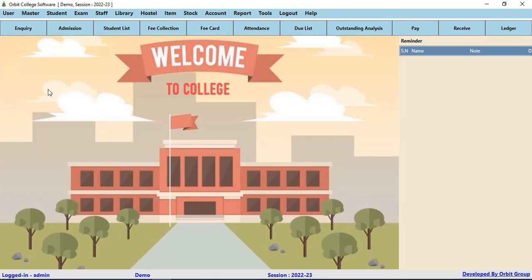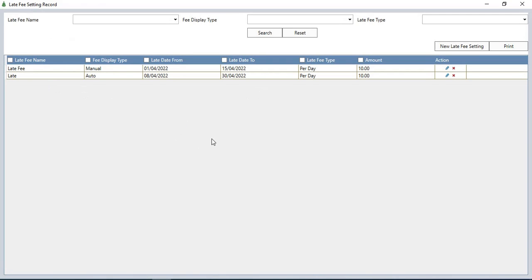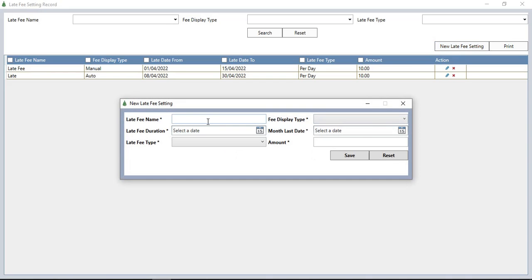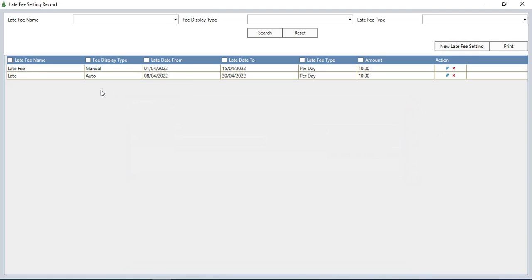And in late fee setting, you can make a setting of a late fee from the new late fee setting button. You have to enter the late fee name, fee display type which is automatic or manual, and you have to select the late fee duration here and last month date. Then you have to select the late fee type which is one time or per day, and you have to enter the amount and click on the save button to save the late fee setting. You can see I have added the late fee setting here.